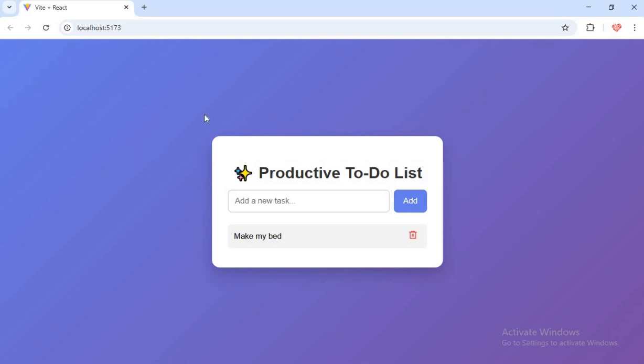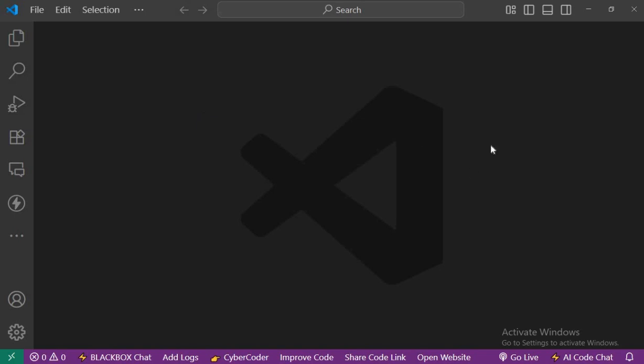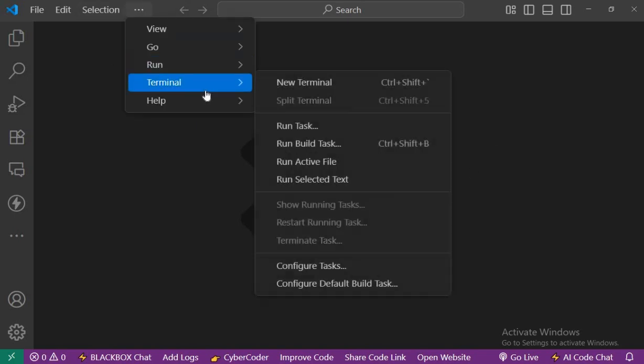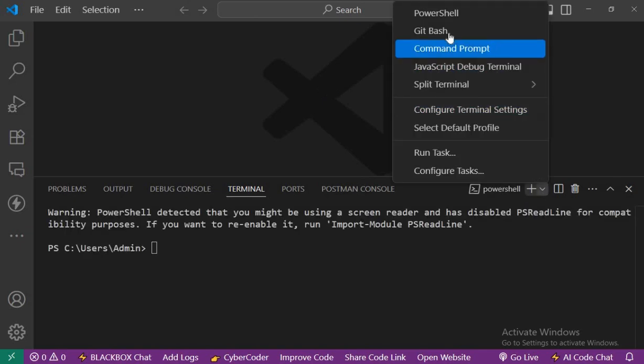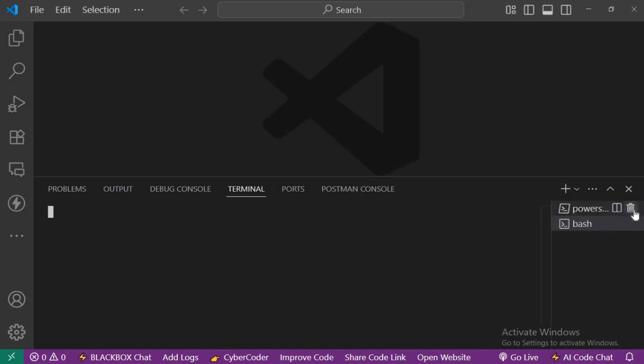Let's get started. First off, you need to open any code editor of your choice. I'm going to be using VS Code. Then we'll navigate to the terminal, click on new terminal. So I'm going to be using the Git Bash terminal. So we're going to create our project folder in the terminal.